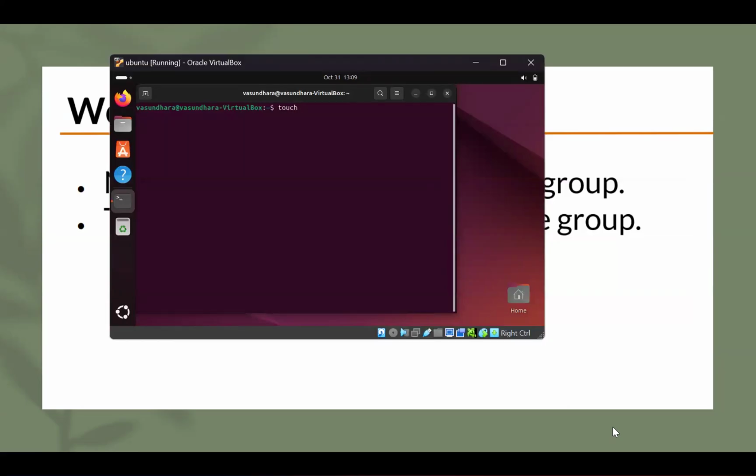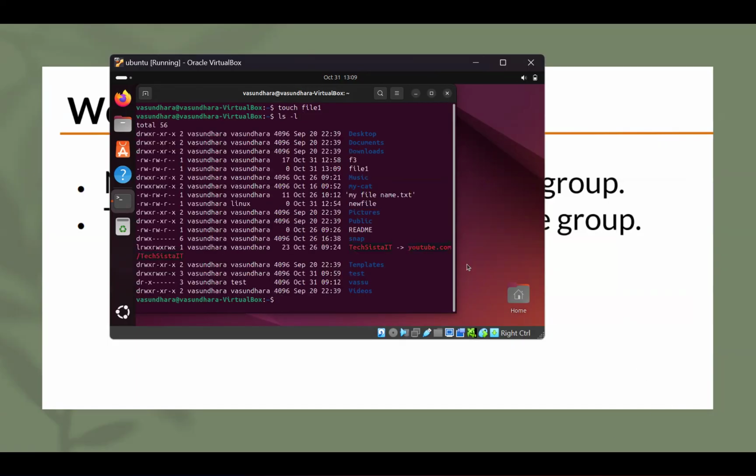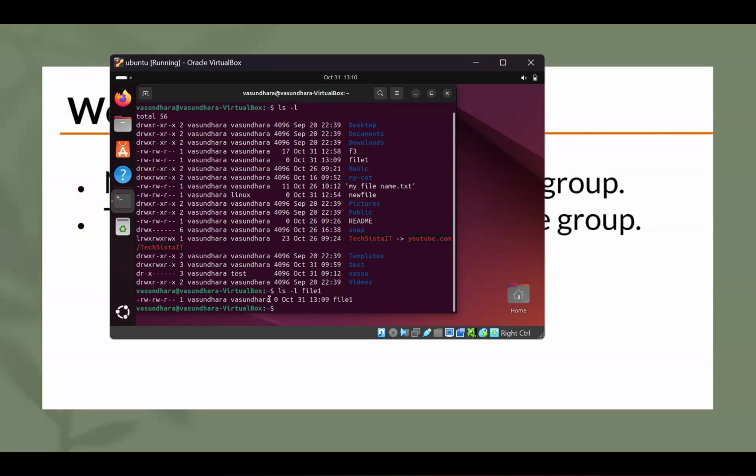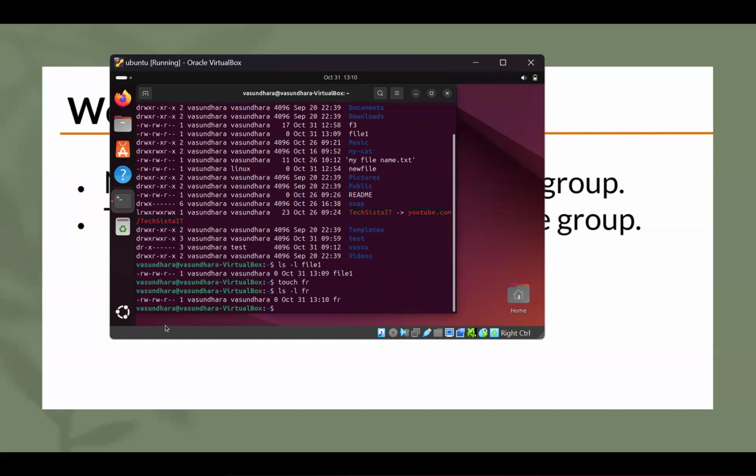Now I just want to create a file, file1. And before this, let me show you the default group. For all the groups, we have Vasundhara as the primary group. For file1 also, the primary group should be Vasundhara, because here Vasundhara is added. This file1 is under Vasundhara. If you create another file, fr, then the fr group will also be added to the same group, because Vasundhara is the primary group.